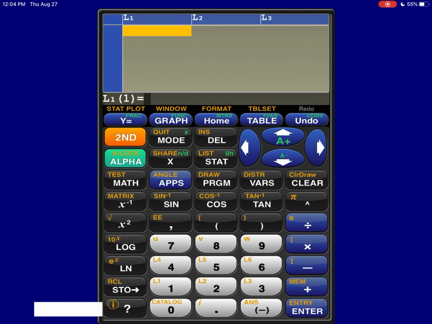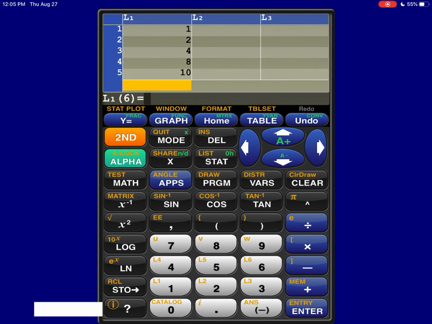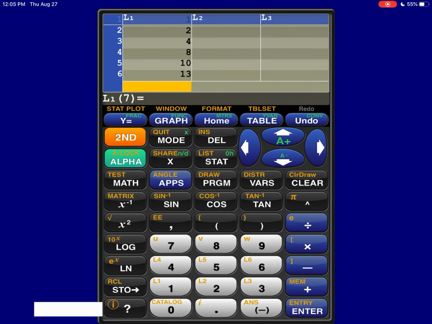We need to enter our data. The data we're going to use is 1, enter, 2, press enter in between each entry, 4, 8, 10, and 13. 1, 2, 3, 4, 5, 6. We have 6 pieces of data.